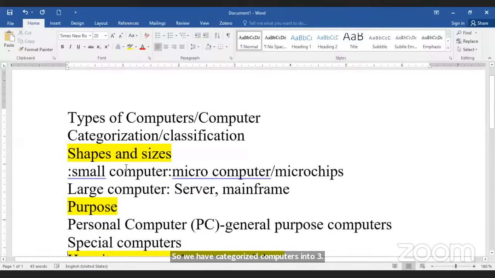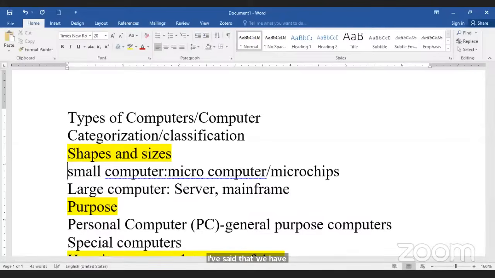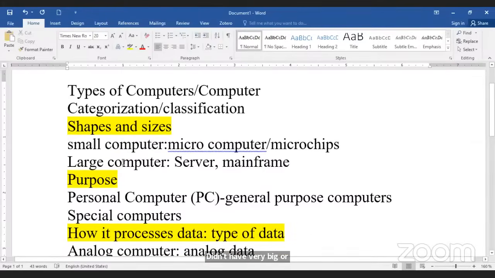I have said that we have shapes and size. We have small computers, microcomputers or microchips. Then we have very big or large computers, like the servers and mainframe computers. Then we have a classification of the computer depending on the purpose. So I've said we have a personal computer.